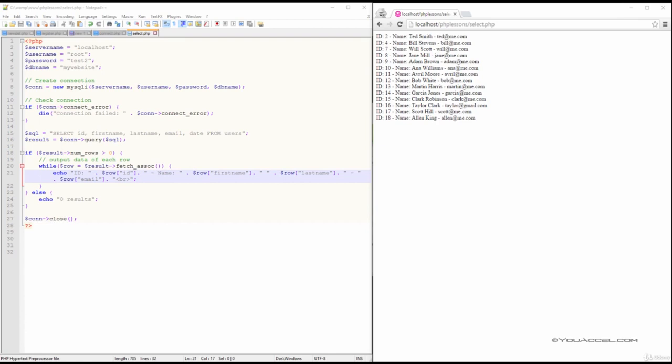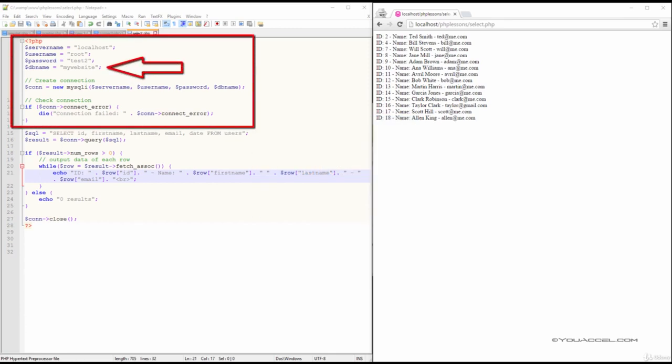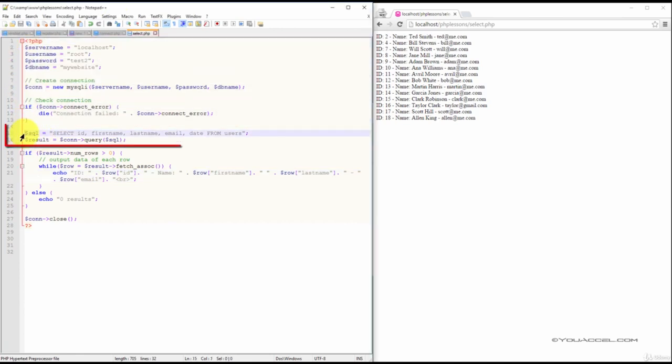First, create and save a new PHP file in your text editor. We've named ours select.php. Establish a connection to the My Website database as we did in the last lesson. Next, we need to create our SQL statement.